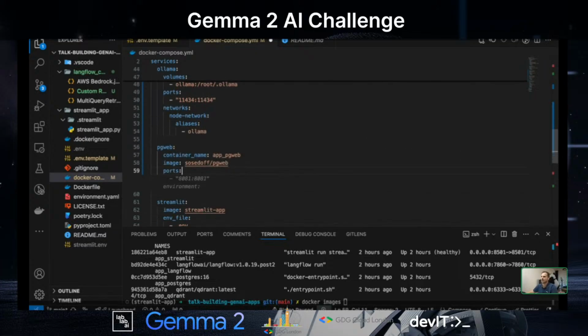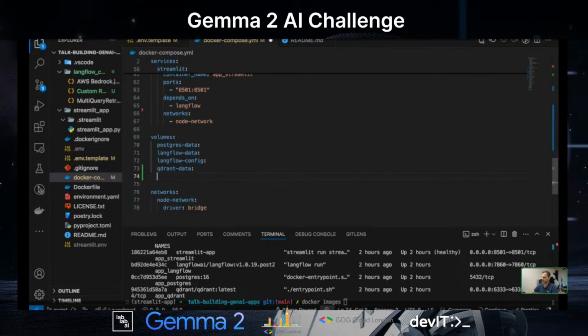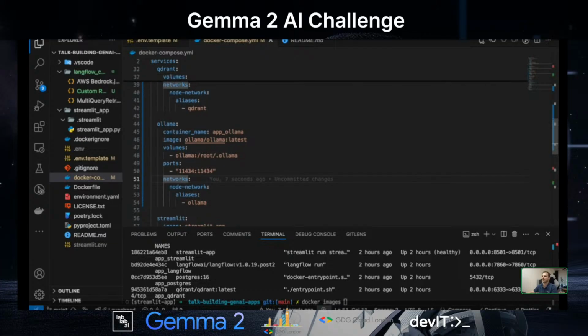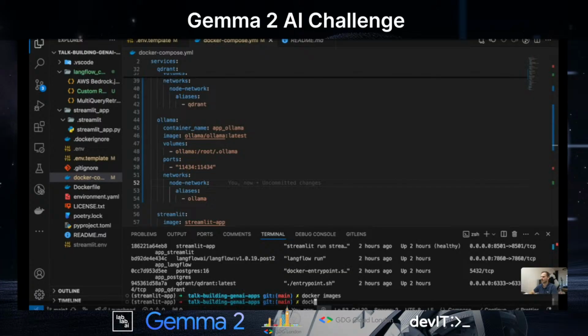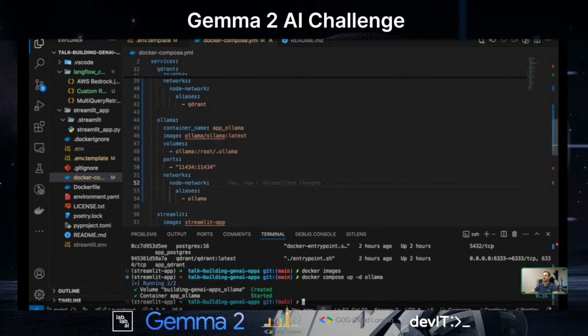We don't need pgweb. Now we need to add the volume here: Ollama, root Ollama, port. Perfect. Okay, Ollama is up. Now we should be able to connect to it.